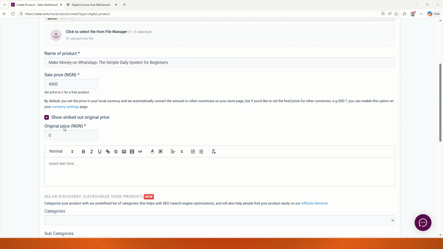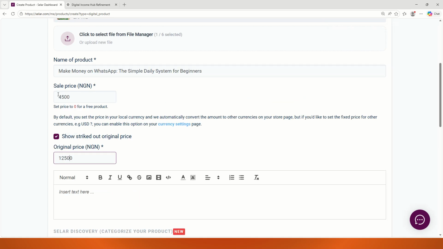Now we want to actually add the original price. All right. So let's say the original price of this product is let's say 12,500. So what we're saying here is very simple. The original price of this product is 12,500, but we are giving a discount. We're actually selling at 4,500. So the user is going to see a strike on this price, but this is the exact, we're saying the product is this price, but then we're giving a discount and we want them to pay 4,500. That is what it actually wants.